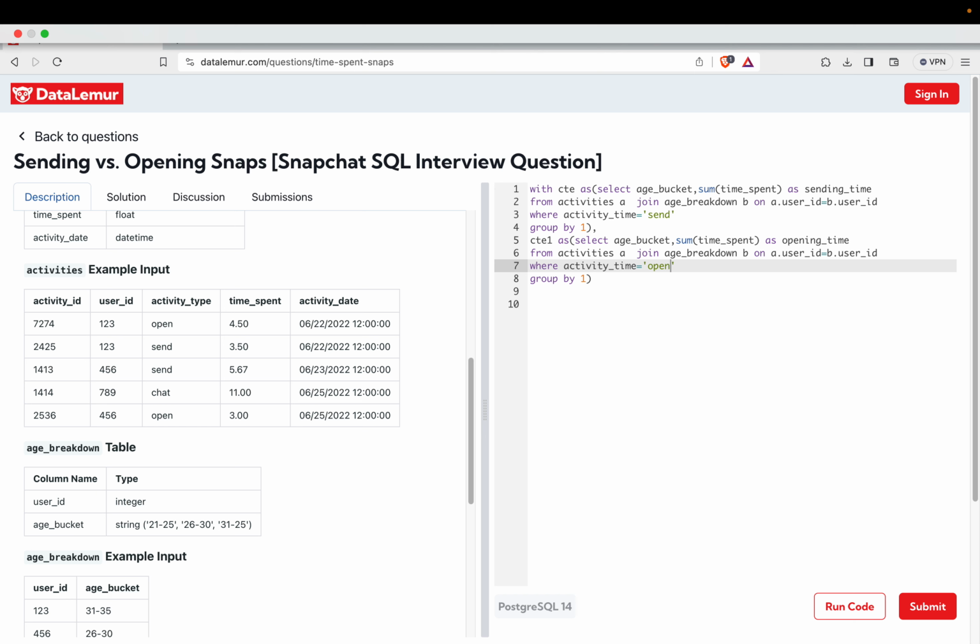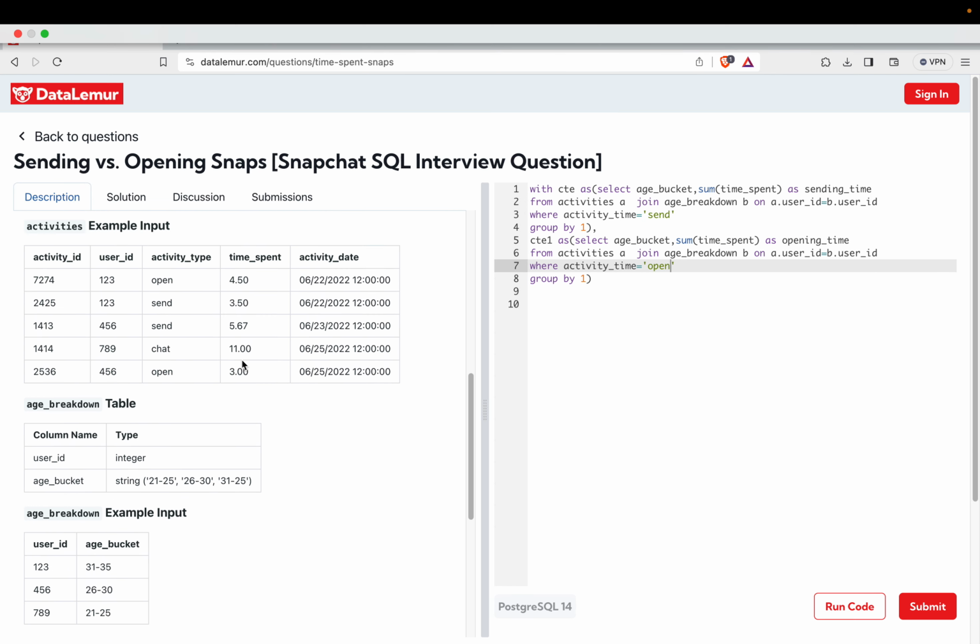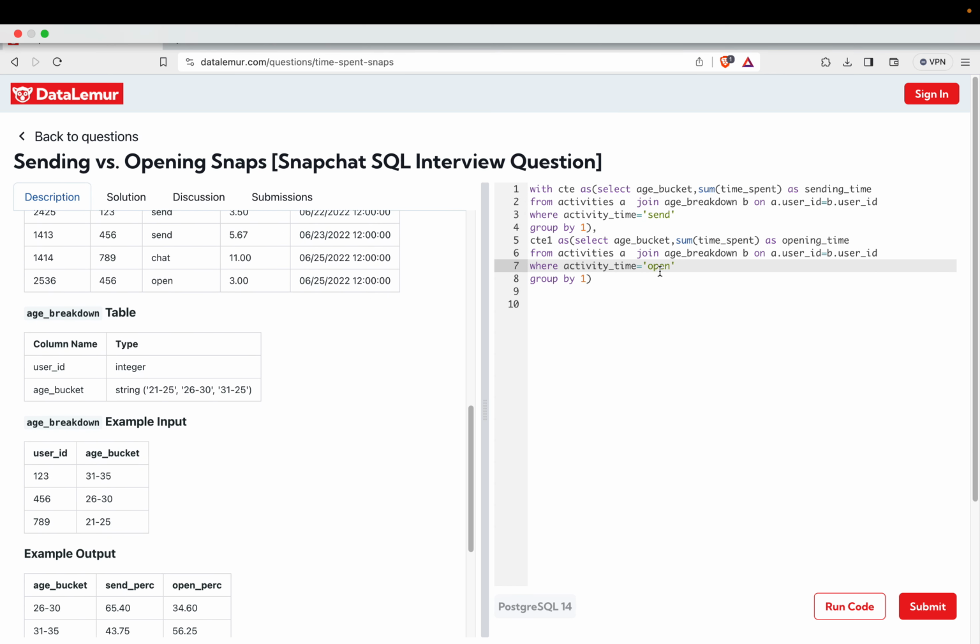You got how I broke down this problem? The first is send time, and this is how we have to apply this logic, because we have to divide send upon send plus open, and then open upon send plus open. I hope you got how I broke it down. So we have found the total time based on age bucket for both activities.